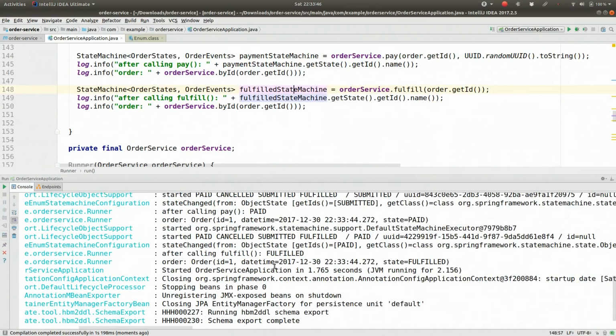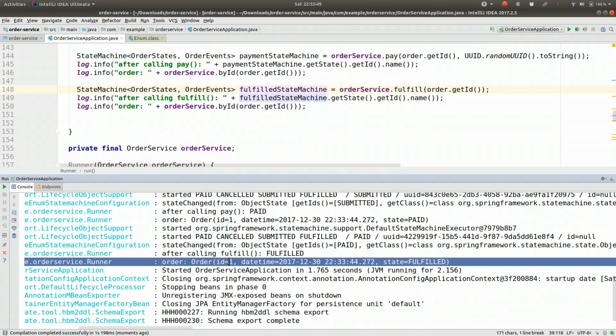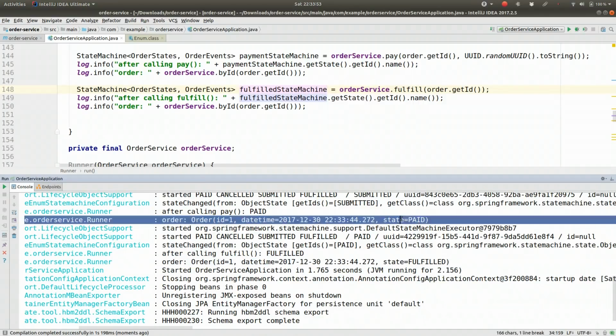What did we get, huh? So order is equal to fulfilled. The state is equal to fulfilled there, and the state is equal to paid there. So you can see it's synchronizing the changes back and forth.